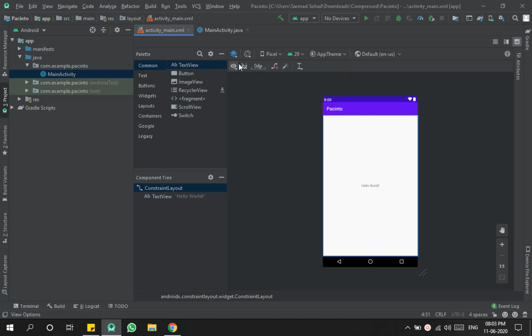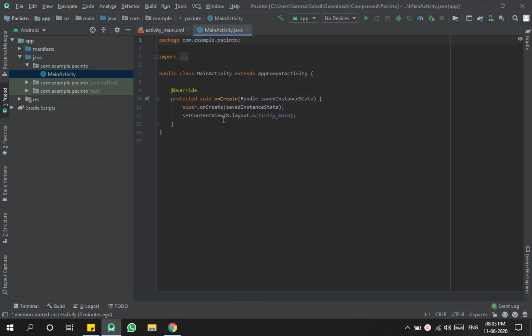This is the palette window which keeps the widgets, buttons. We will look at it in our coming tutorials. And these are other options like margin and other alignments. We'll cover it in our next videos. We have to keep this tutorial simple.